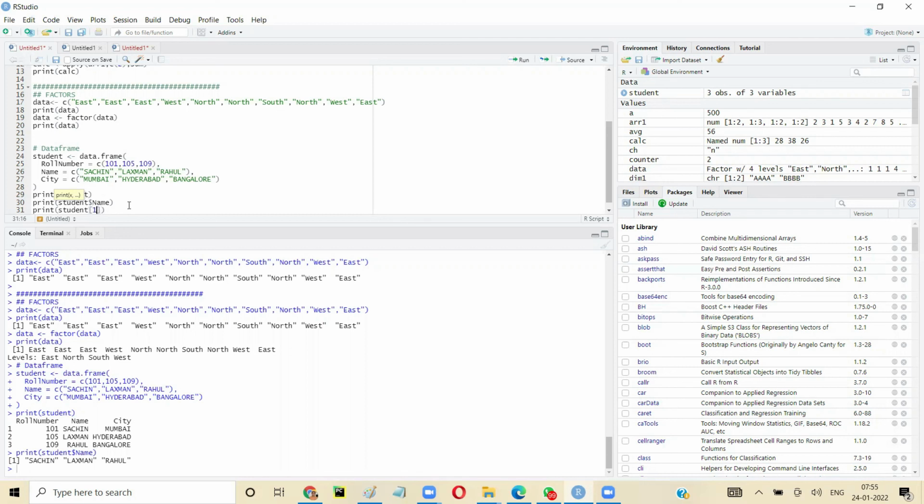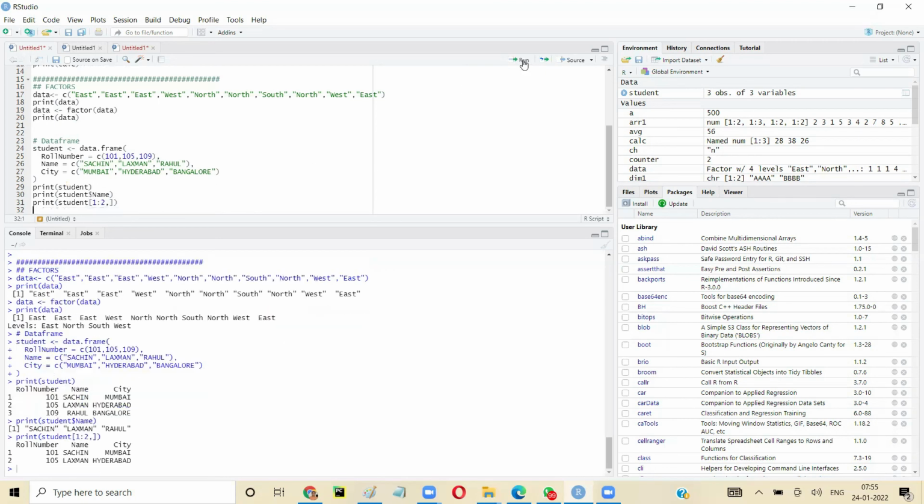So I'll say 1:2. If I say 1 and 2, I'll get roll number and name. So 1:2, comma, and the column reference. Let's say I want all 3 columns. If you want all 3 columns, then you don't put anything here. So 1:2 will give me 2 rows and all columns. When you don't mention it, by default it takes all columns. So when you run it, oops, sorry, what happened? Rows, I'm saying 1:2, and column, I'm saying all.